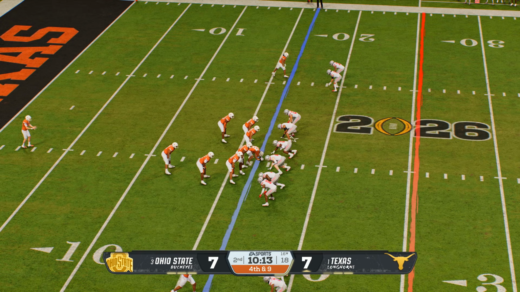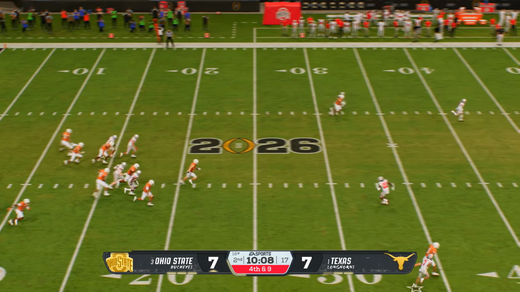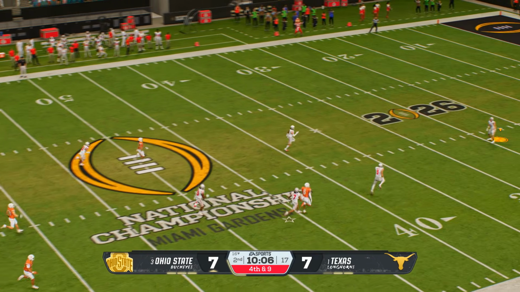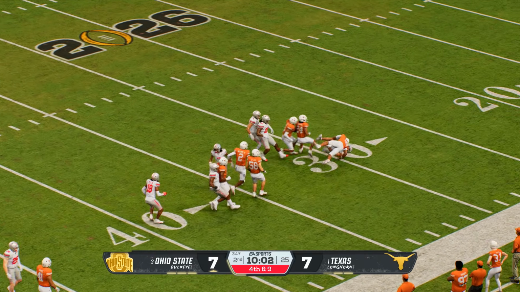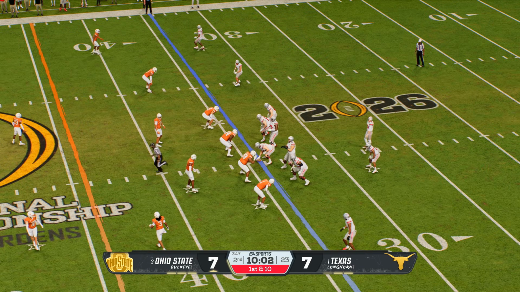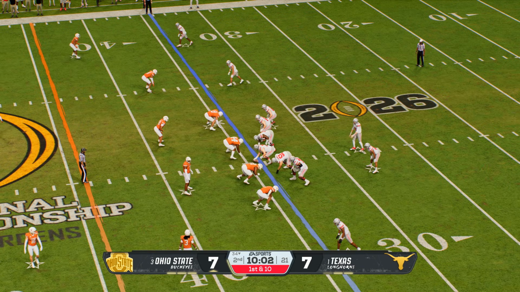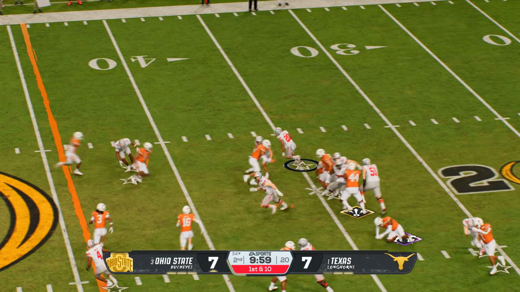The Longhorns will send the punt team onto the field. Looking to kick it away for the second time. No fair catch. He feels the punt. And the returner will be brought down. And here comes the powerful Buckeye offense back onto the field. The last time they were forced to punt it away. Can they get points out of this possession?